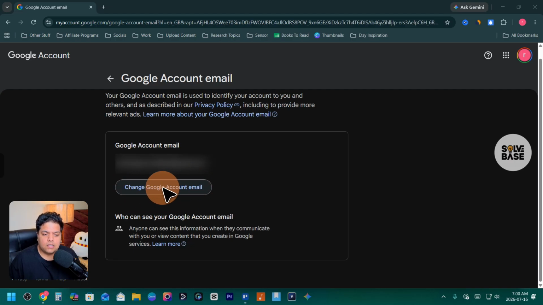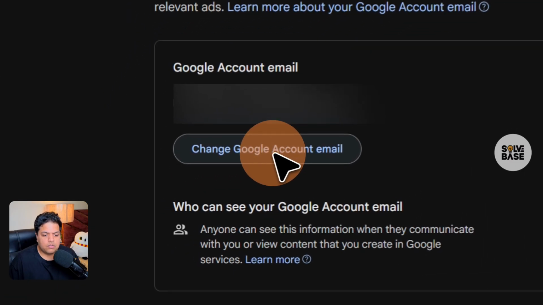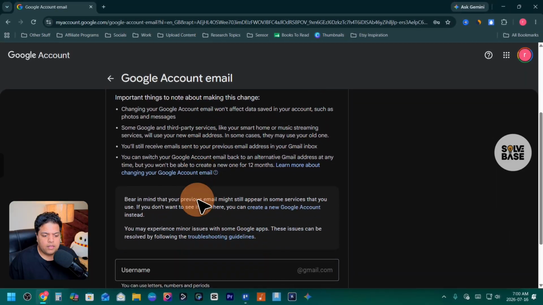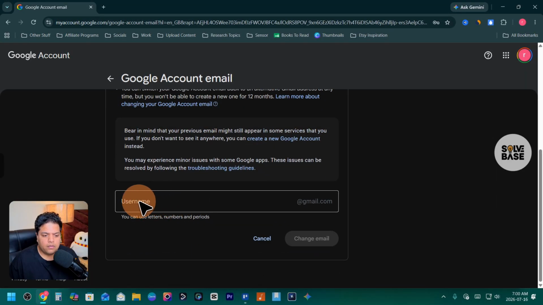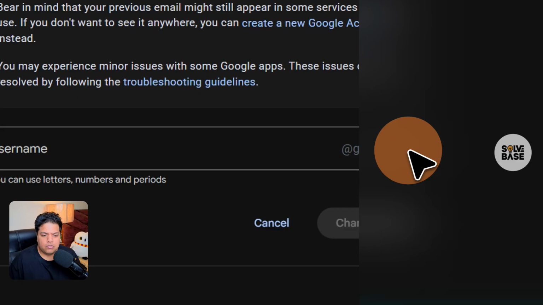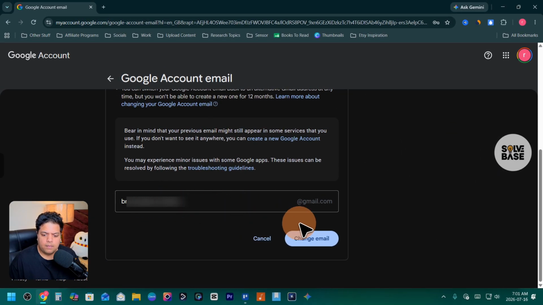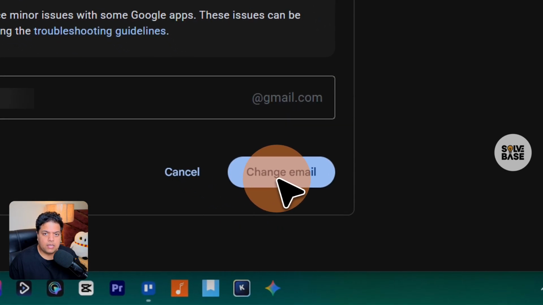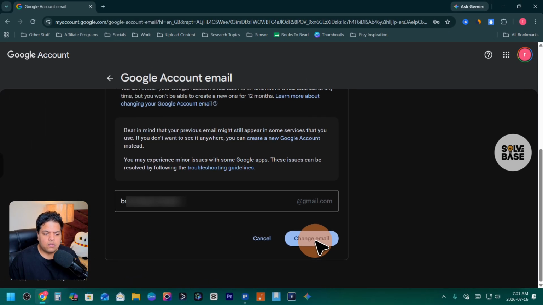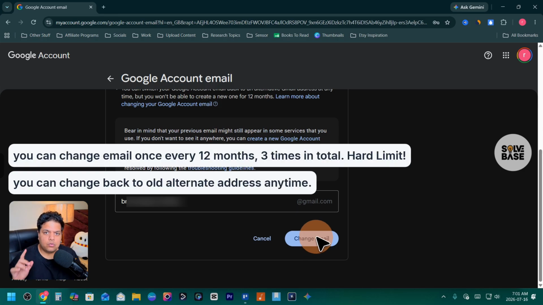If you do not see this, you still don't have access on your Gmail account to change your account email. You just need to wait for a while. Google is going to roll out this feature on your Gmail eventually. So just press on this change Google account email button, and then scroll down. Right here, you'll find the username field @gmail.com. So I'm going to change it to this new email, and then press on this change email button.